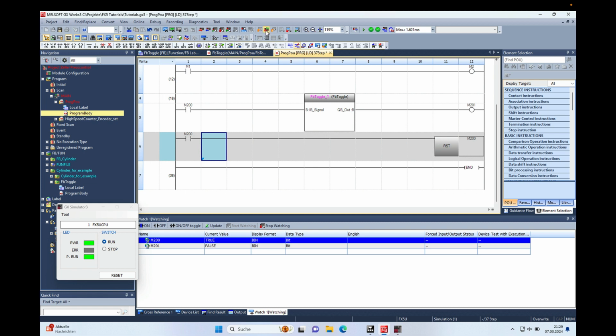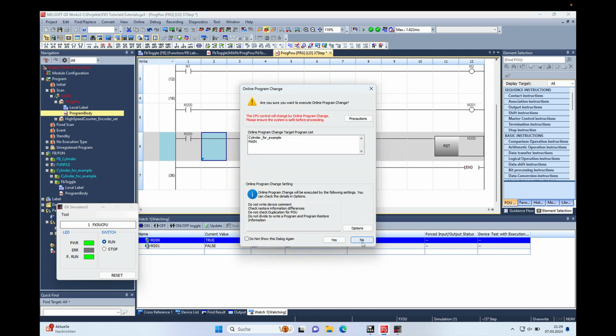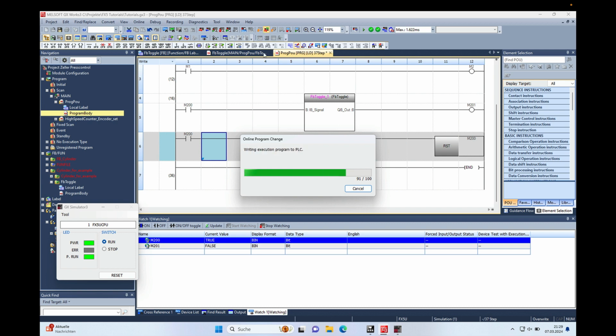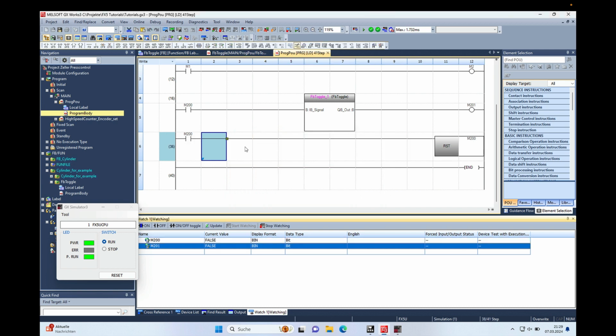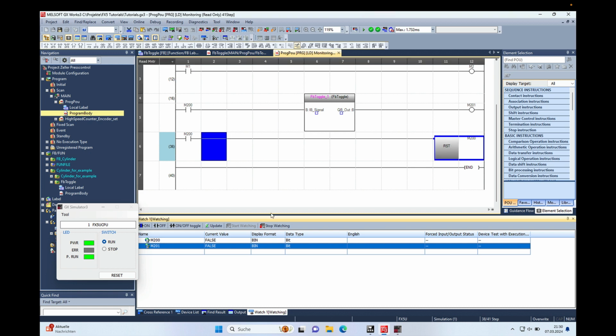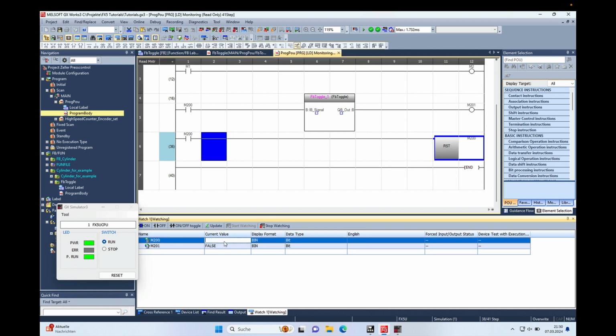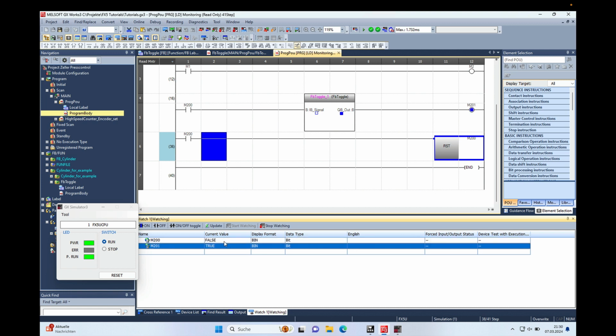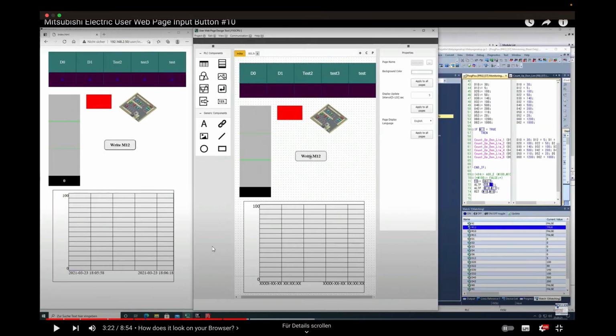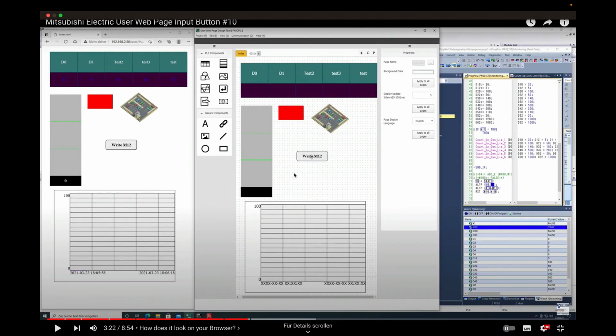So if we try this, and I didn't switch off the simulator, so I just make an online change. This is also working in the simulator mode. So in this case, the M200 gets reset by itself, and if you switch on the monitoring mode again, we will see that once we switch it on, it switches itself off through this rung here, and the M201 goes through. And if I toggle it on again, the M201 goes off. And this is how you can actually use it as a push button in this Mitsubishi user webpage application.